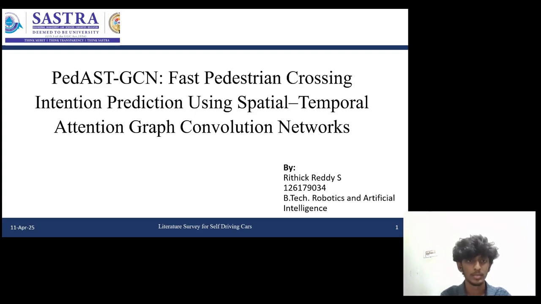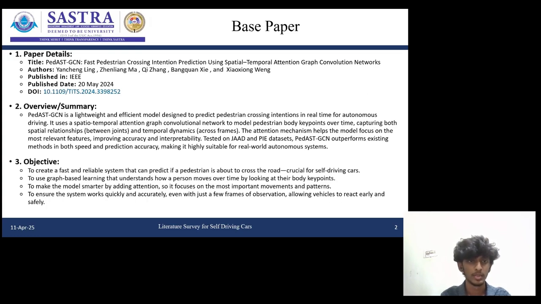I have chosen the base paper as PedAST-GCN, Fast Pedestrian Crossing Intention Prediction using Spatial Temporal Attention Graph Convolution Network. This is the base paper.